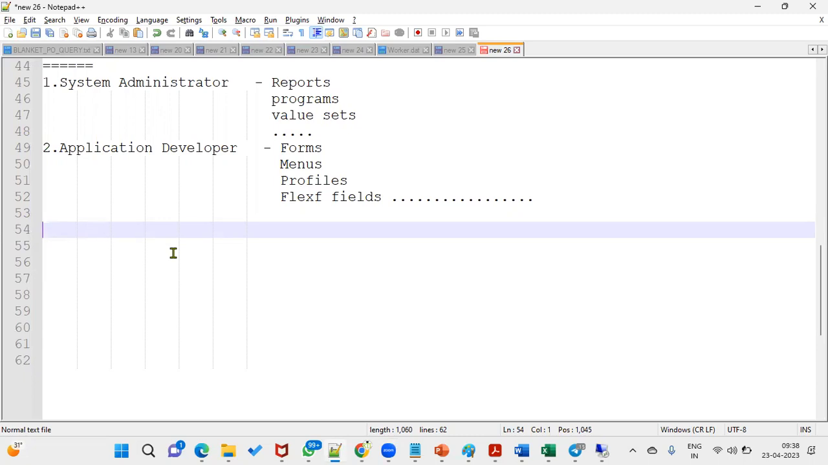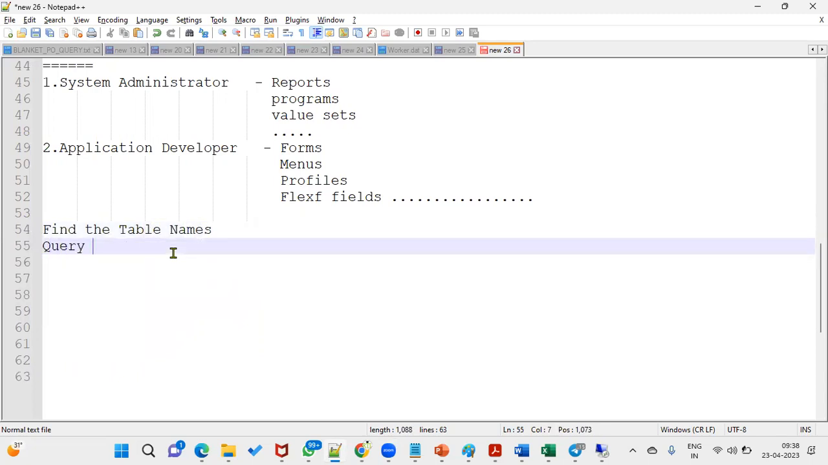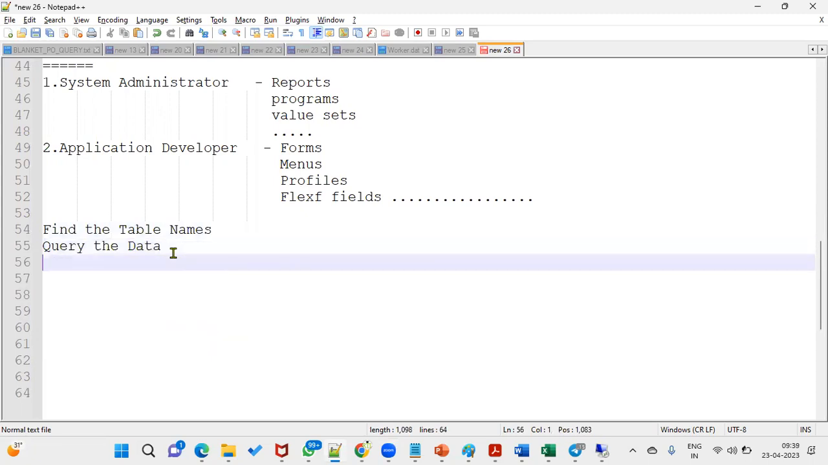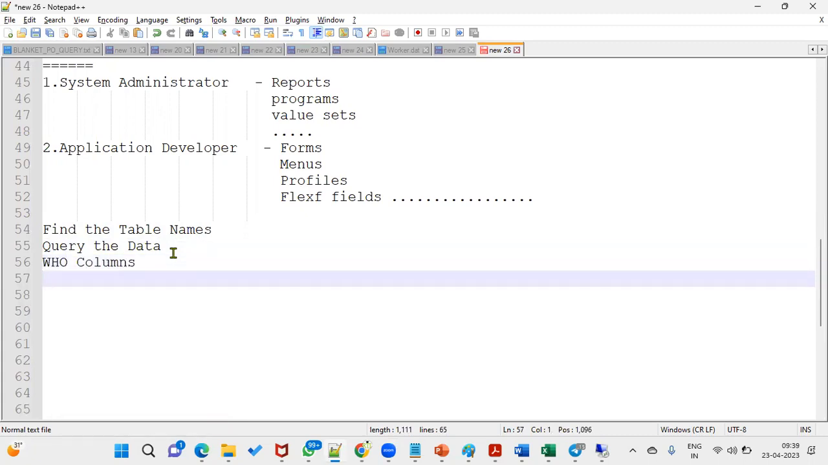Now in this session, we are going to discuss how to find the table names. This is very, very important. And how to query the data. And then what are the WHO columns we have? What is meant by WHO columns? Why do we require WHO columns? All this we are going to discuss.